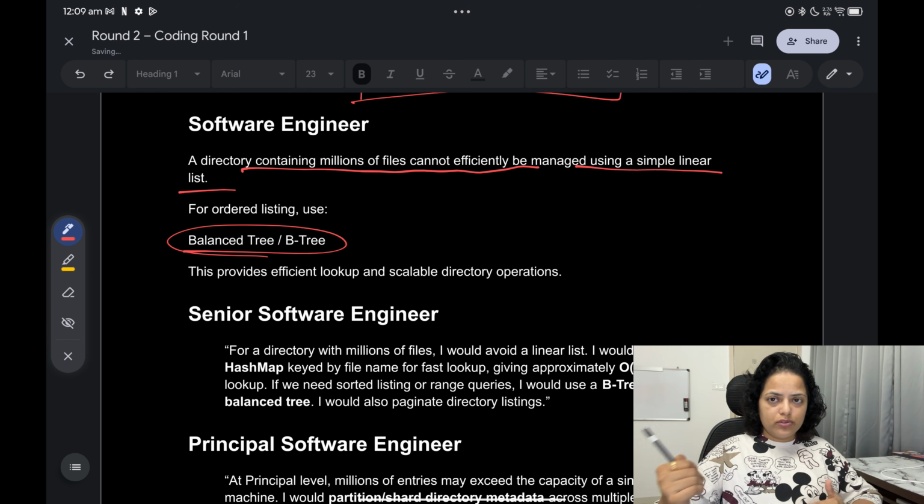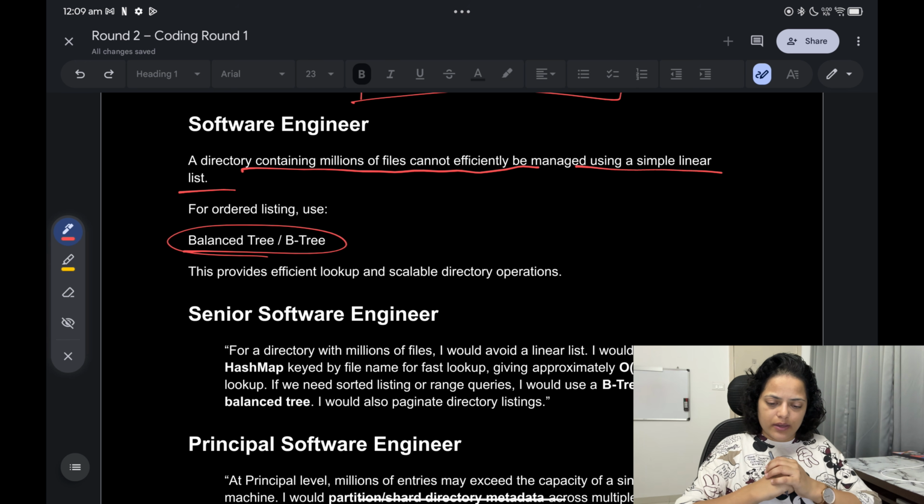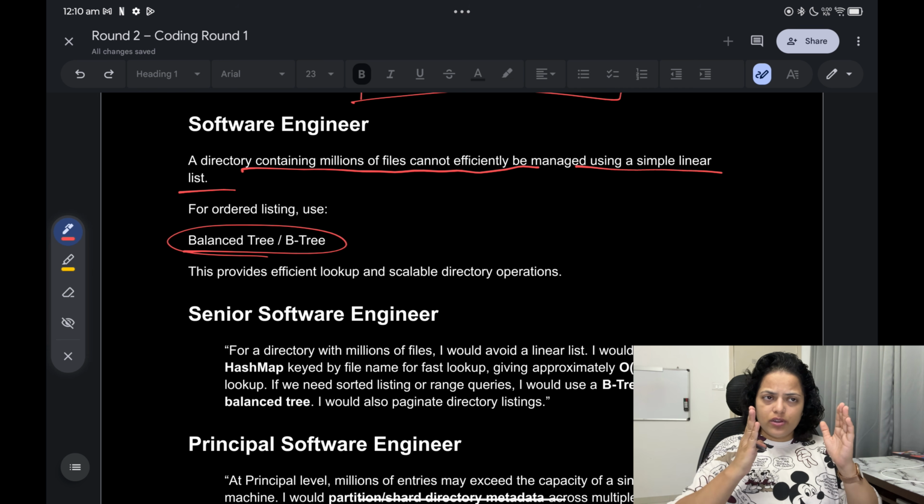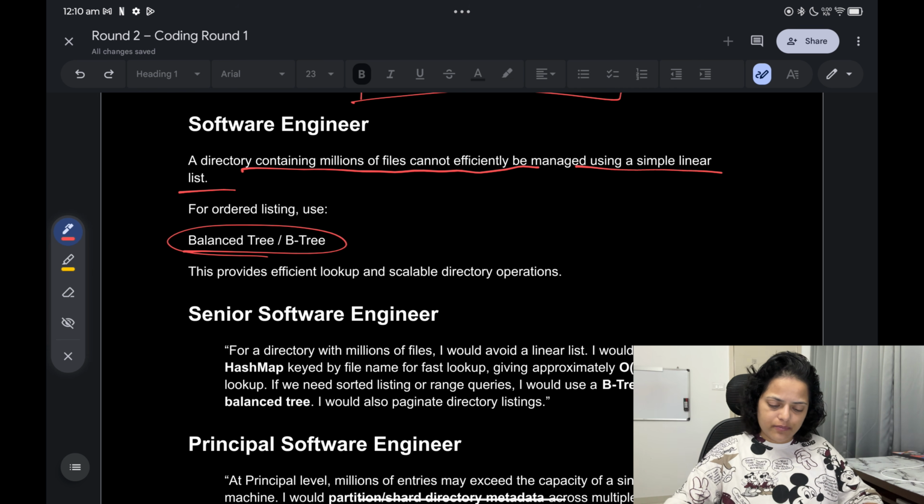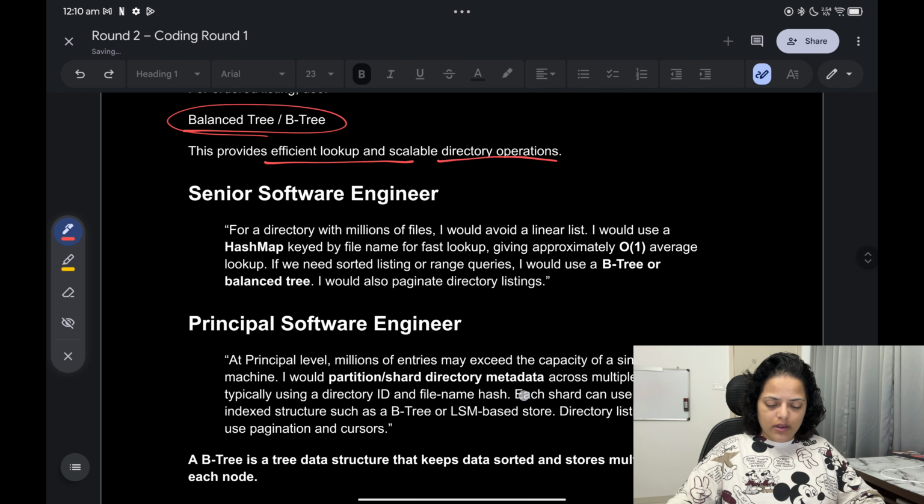Okay, we will use the B tree because you have millions of files there, so you cannot use any linear data structure or list, let's say an array list. So there you will be using a B tree or balanced tree. We will see what that is. We use the concept of range there. So this provides efficient lookup and scalable directory operations.